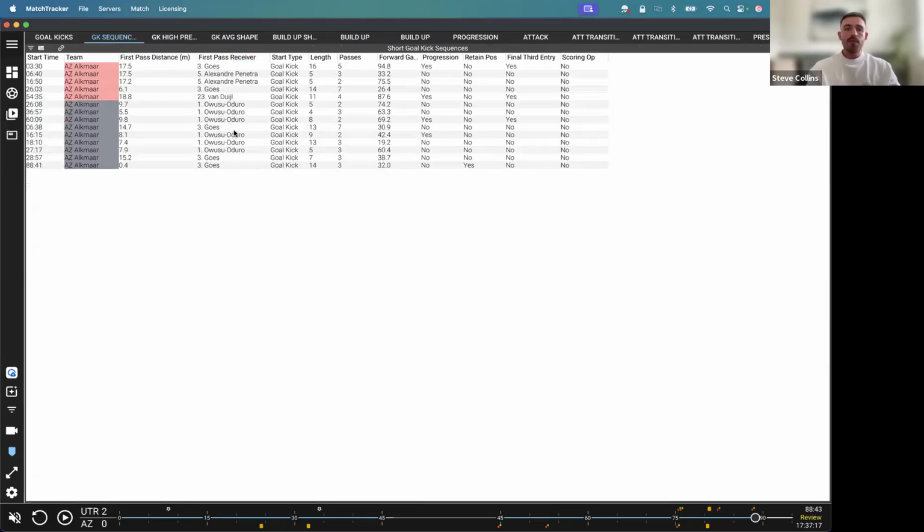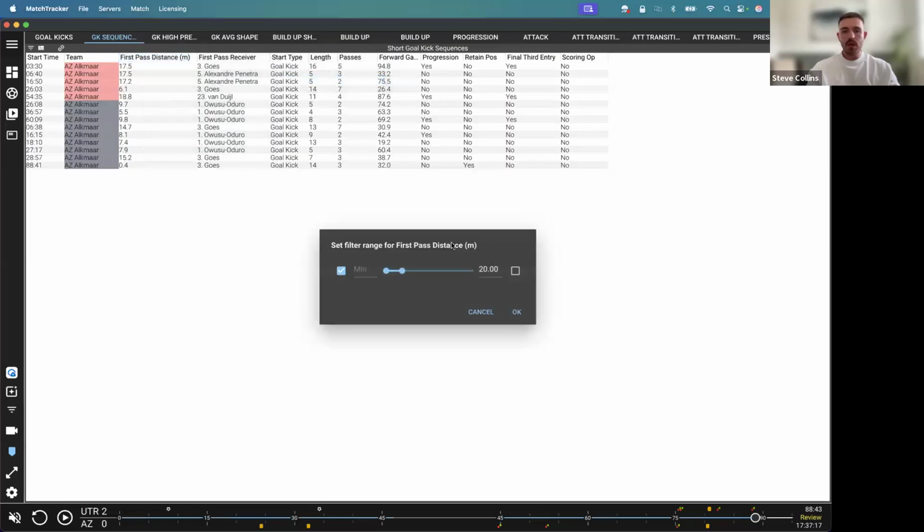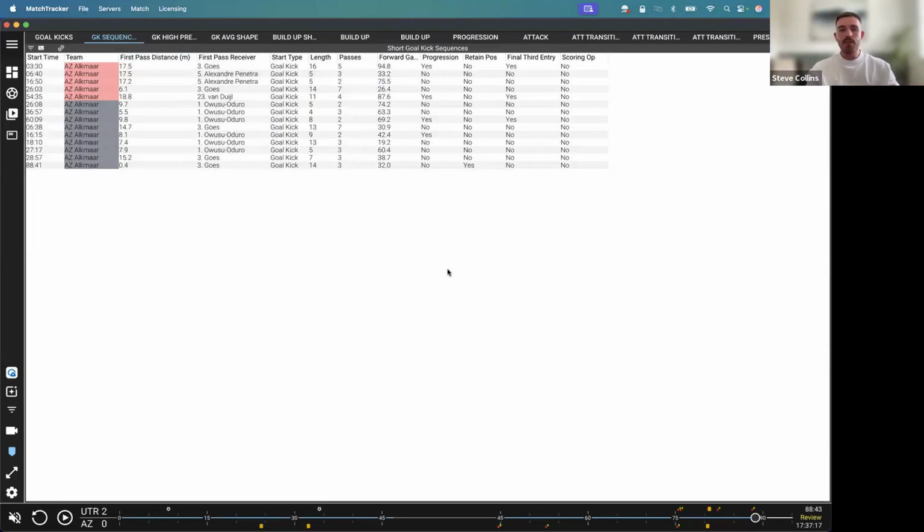So we're interested in seeing sequences. In this case, we're interested in seeing sequences which start with goal kicks. And then we also have additional filters applied here to show, for example, the first pass distance. So we're saying here that we want to see all goal kick sequences where the first pass is a maximum of 20 meters. So, really honing in on those goal kicks that are played short initially.